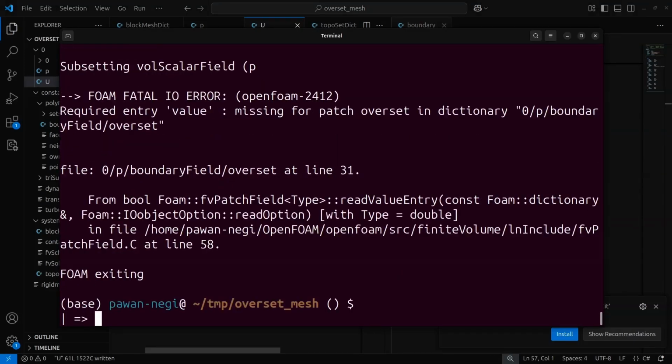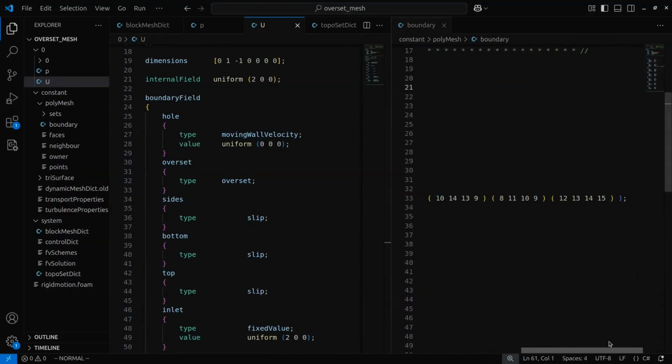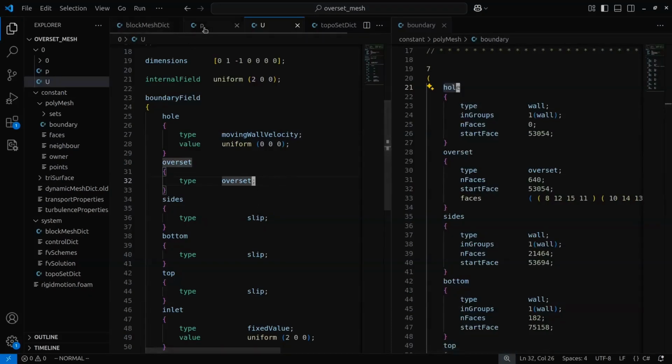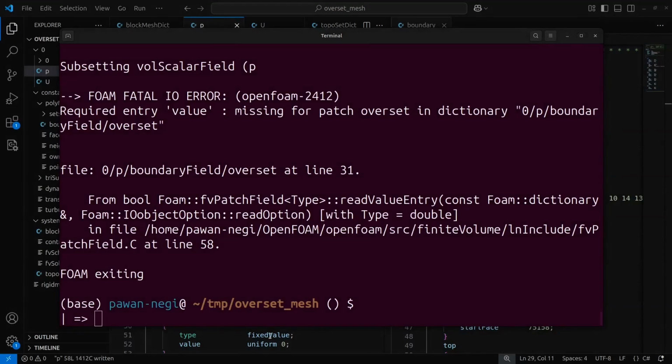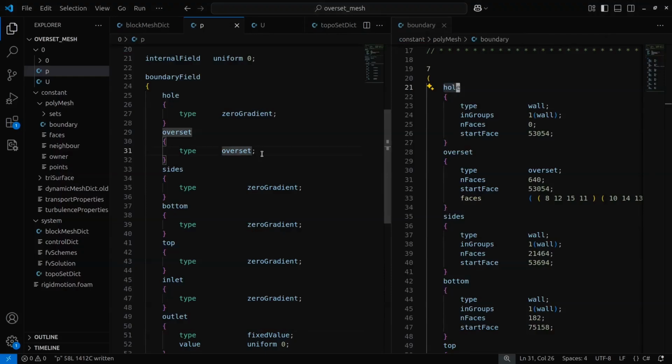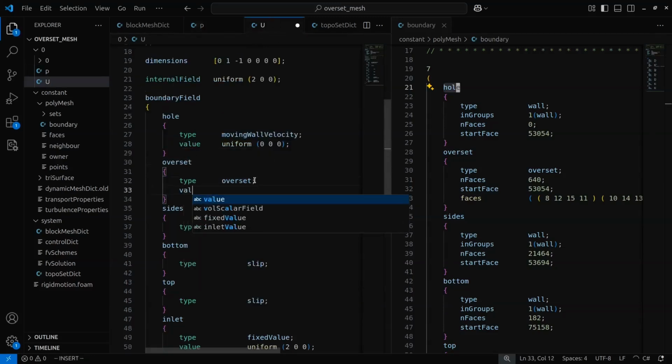This is done. Now here you have these three, and this says overset. The error says that we need to have a value for the overset as well. Here we should have a value as well. So here we'll set uniform 0, and for this one as well we'll set value uniform what we have set here, which is the internal field 52.